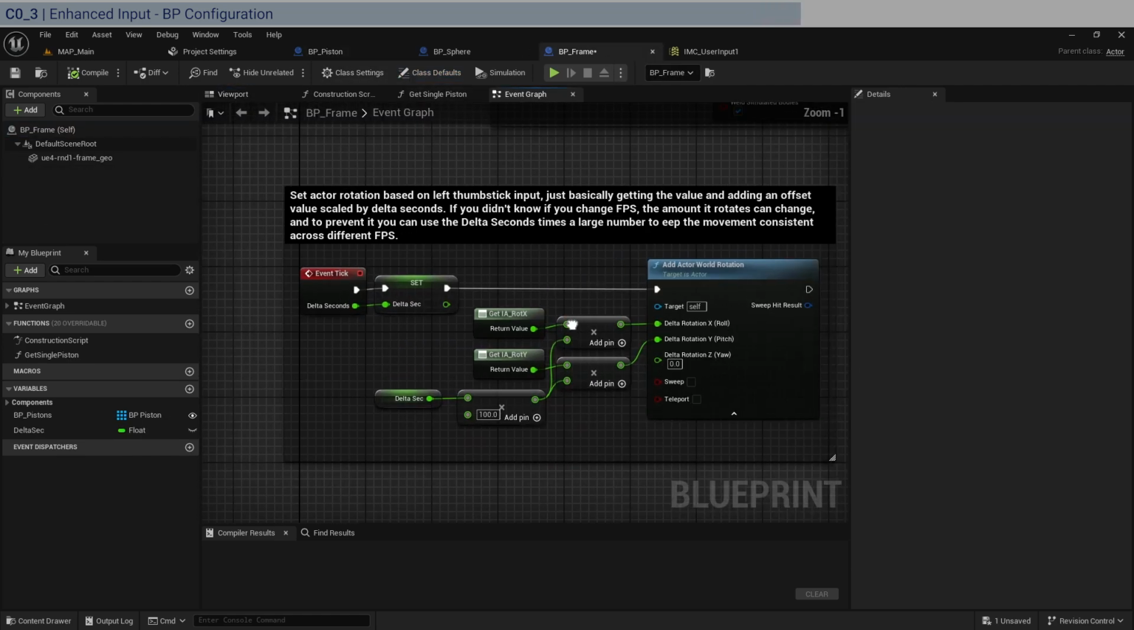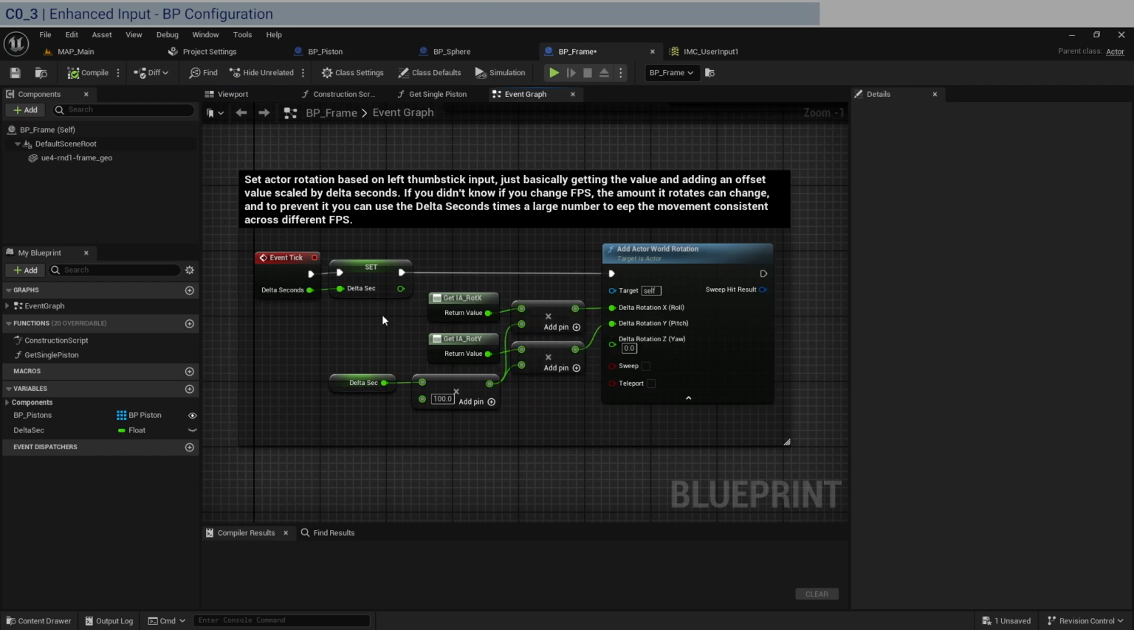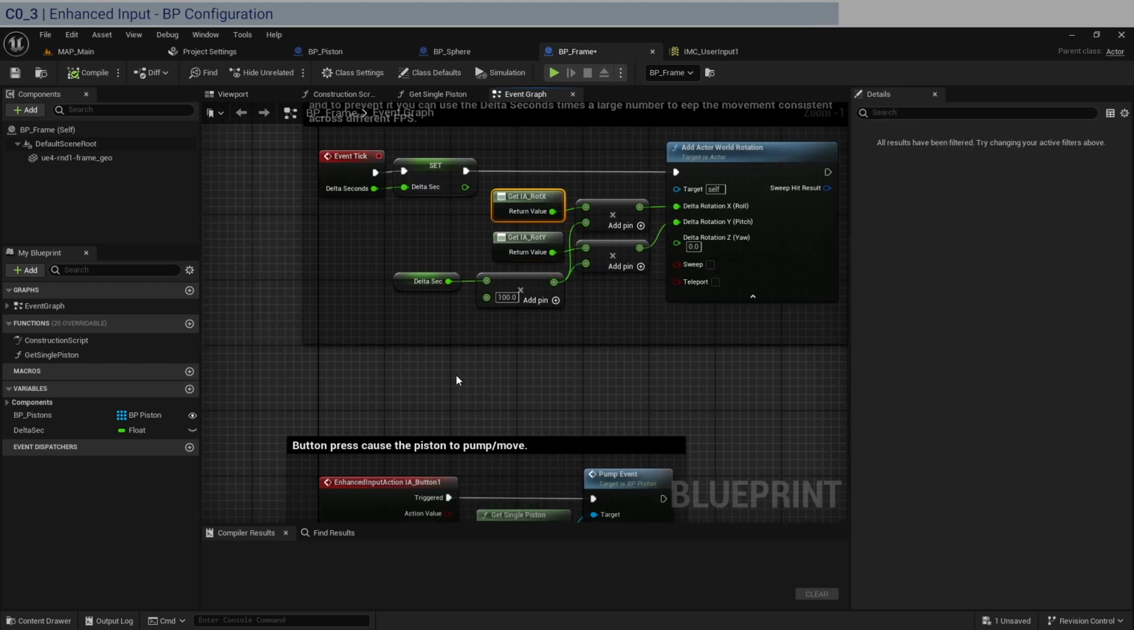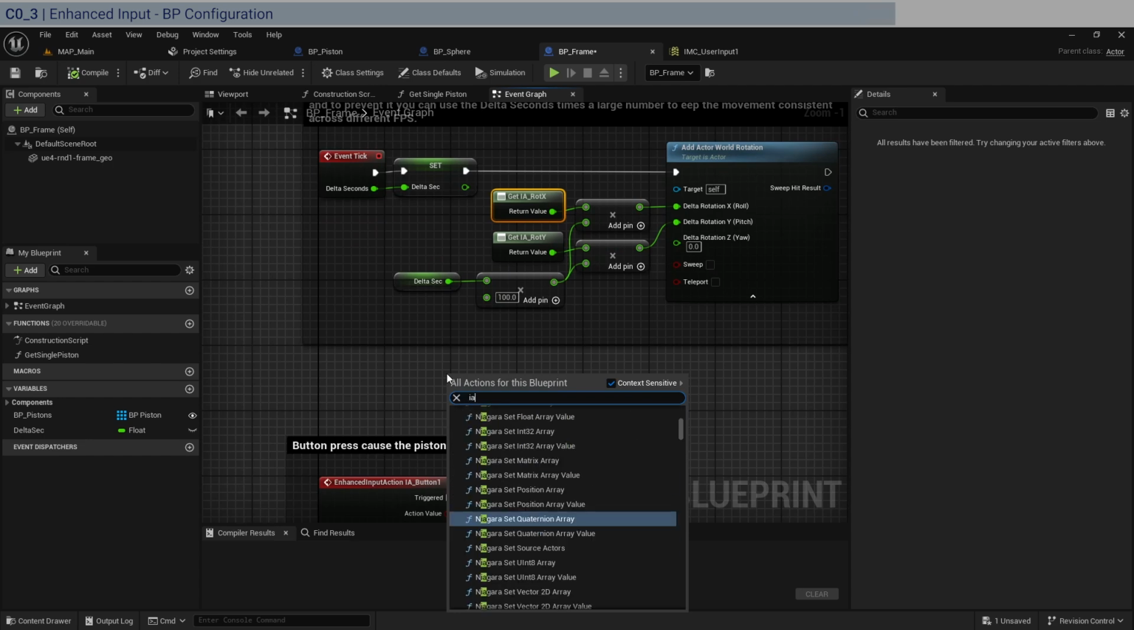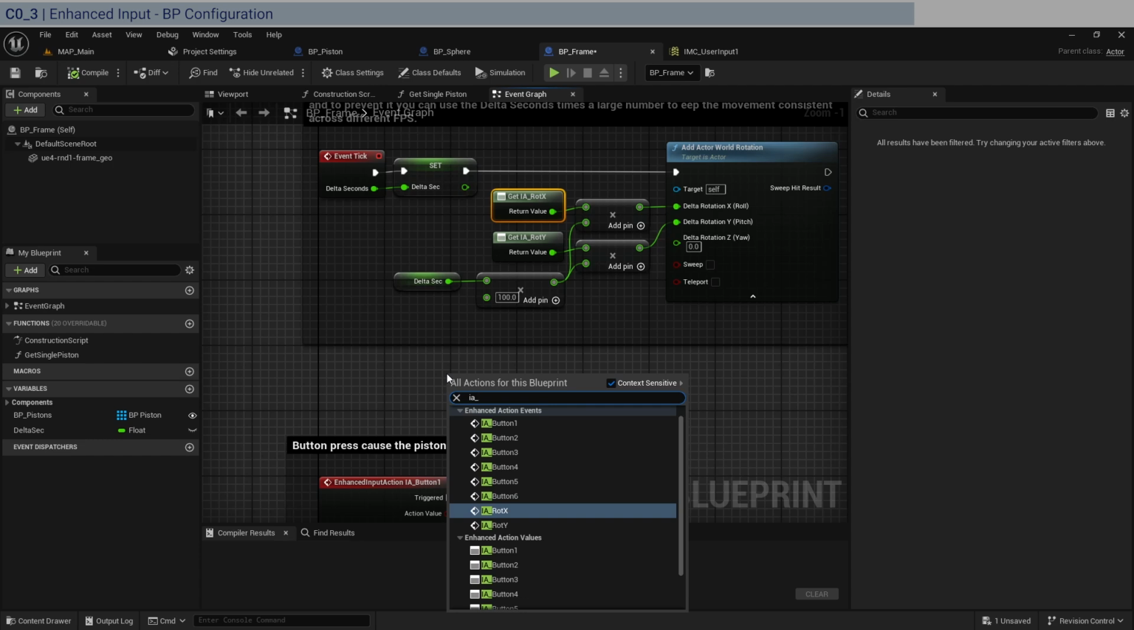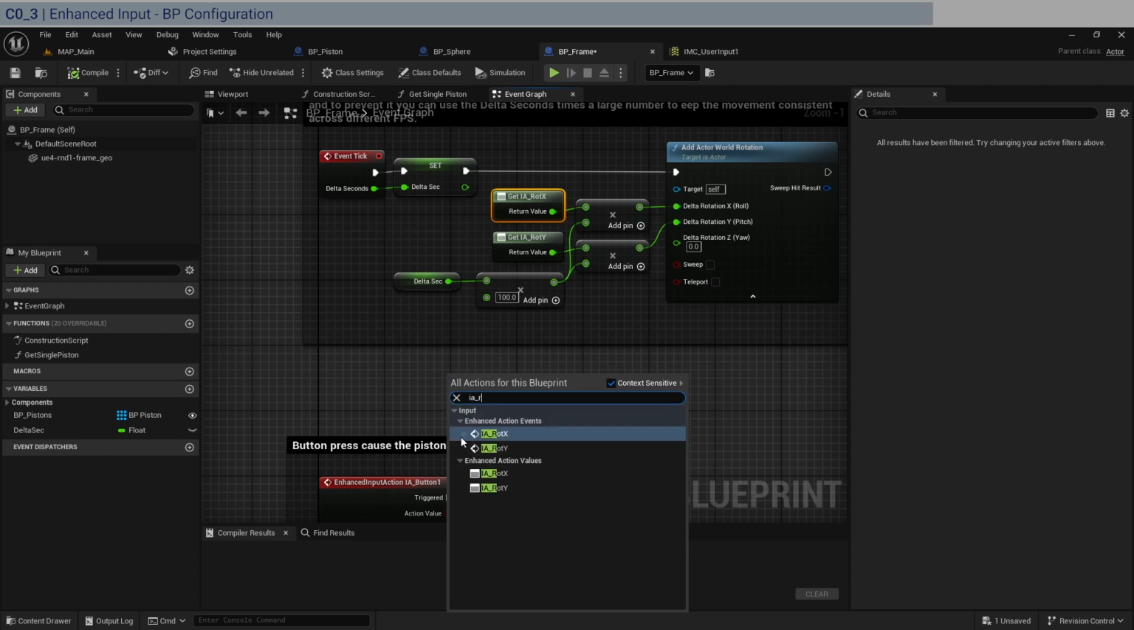And then for the access values, I'm using it in the event tick. So you can also get an event of the input as well as get the value of the input. So as you can see here, IA, and if I do R, this is the event. So this is the red one, and you can also get the values, which is here.